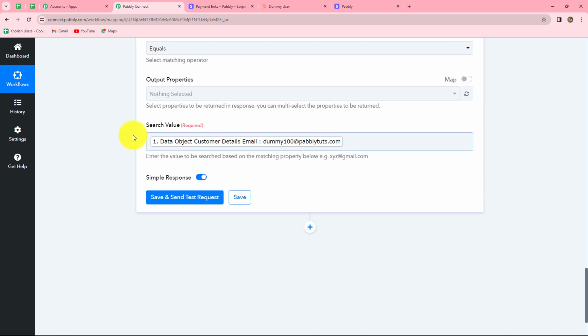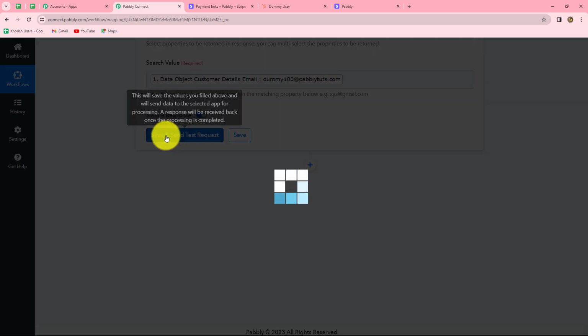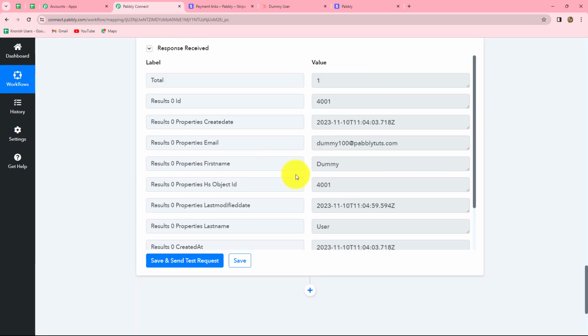Now, we have mapped the email. And now with the help of this email, we are going to search the contact in HubSpot CRM. Let's click on save and send test request. And we have received the response. Along with the response, we have also received the ID of this contact. Now by using this ID, we are going to update our contact in HubSpot CRM.